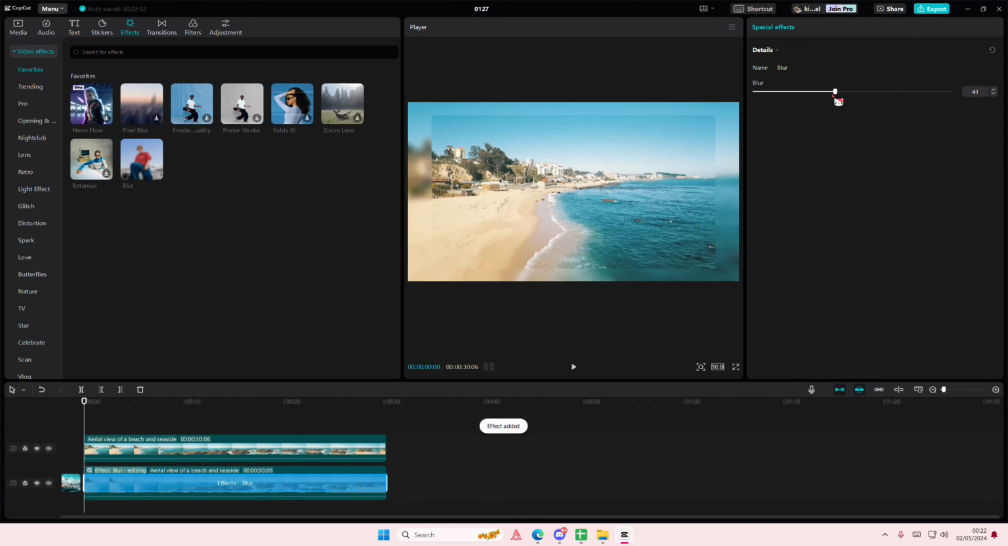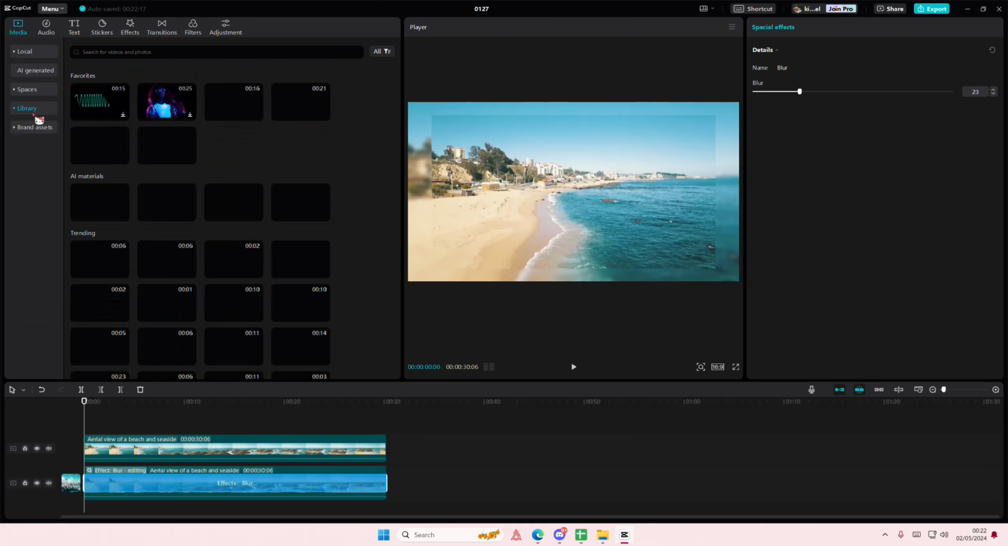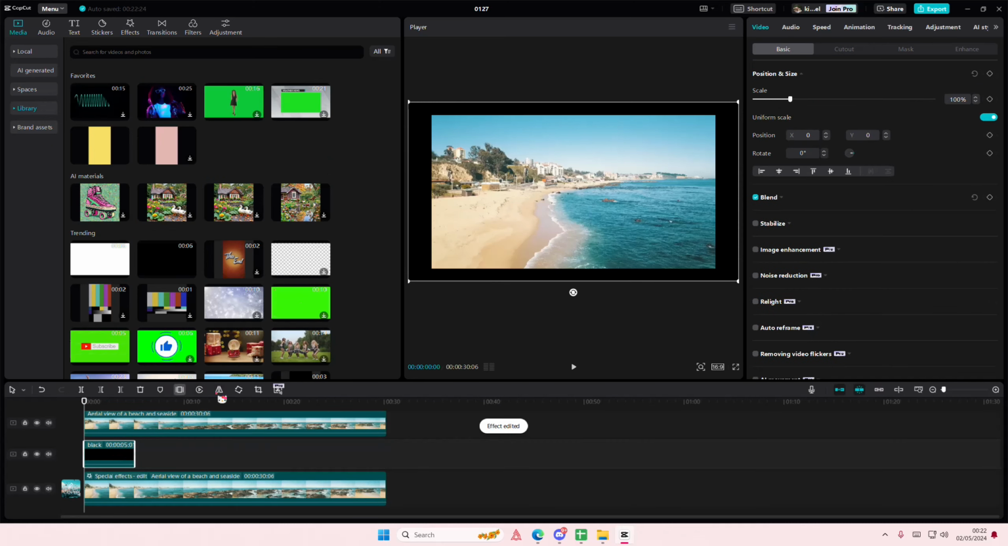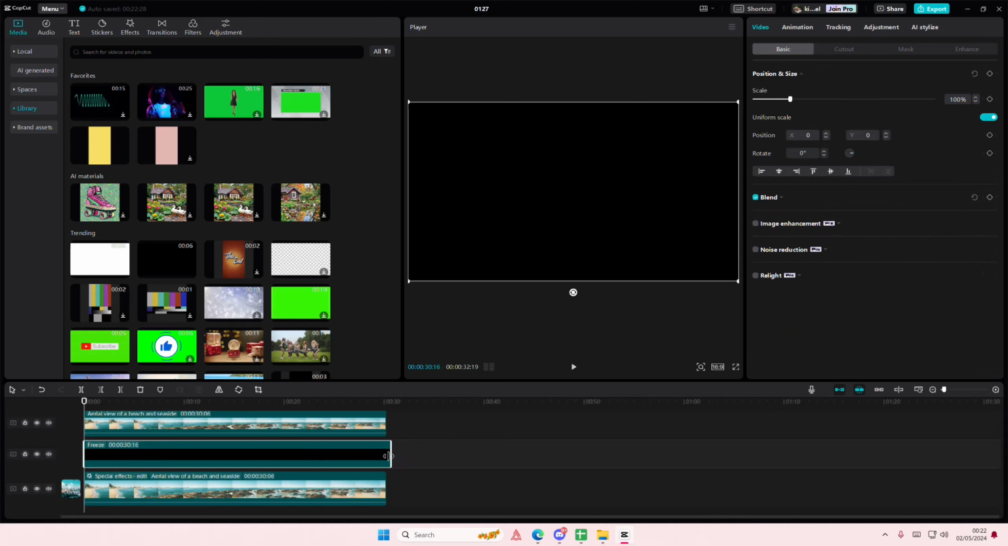You can adjust how blurry you want it to be. I'm just going to leave it at like 23%. Go back to media and go to the library here and add in a black stock video. If it's not long enough, just freeze frame it and just adjust it throughout the whole video.